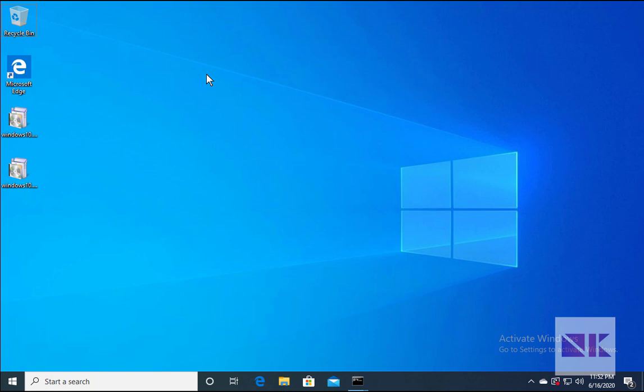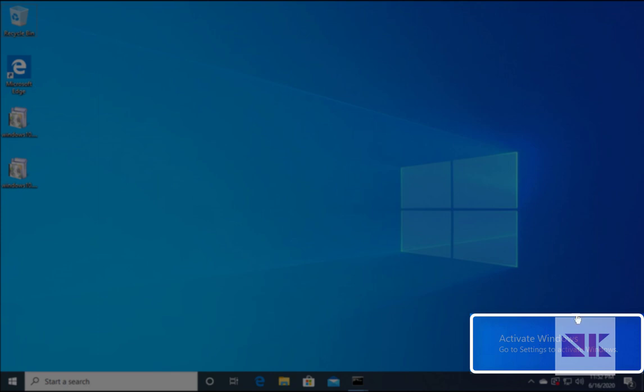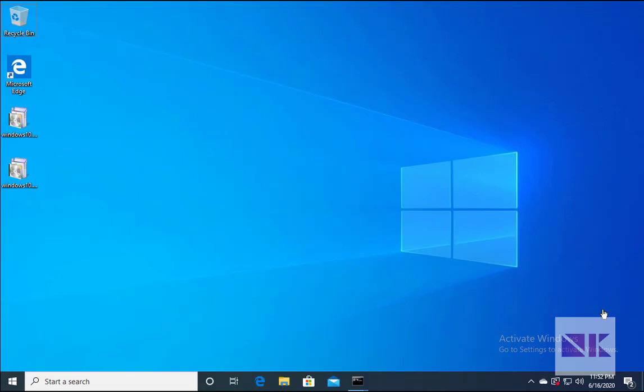Hello guys, this is Nilesh Kamble, and in this video we are going to see how to remove this Activate Windows watermark, which asks you to go to settings to activate Windows. This watermark is there whenever we don't activate Windows, whenever we don't have a licensed copy of the Windows 10 operating system. If we have an evaluation version, the time period is 90 days, and after that we get to see this message on the screen. So how to remove this message if you want to remove this?